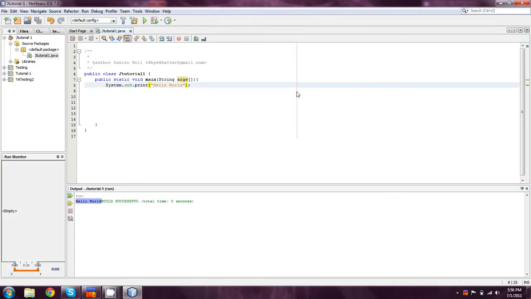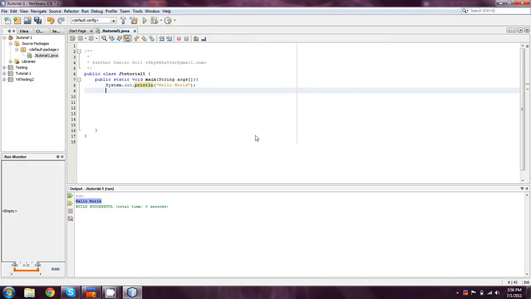Now, if instead of print, I say println with an LN there, that is an L, it might look like an I, you'll see that hello world is now on its own line because println means print line. I tend to use println over print because pretty much every time you print out a line, you're going to want a new line after it.